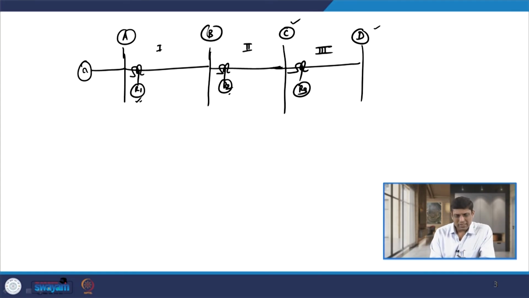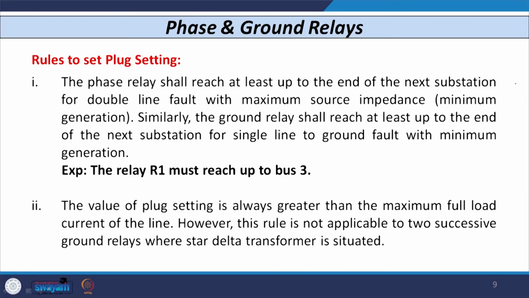So, if I use R1 as a phase relay, then its reach should reach for double line fault, and if I use R1 as a ground relay, then its reach should reach up to LG fault. Why should its reach be up to the substation? Whether R1 is a phase relay or ground relay, its reach should go up to substation C. Why C? Because if any fault occurs in this section and relay R2 fails, then R1 has to provide backup. That is why its reach should go up to substation C, and the same concept is applicable for other relays. So, that is the meaning of the first rule to decide the plug setting of the relay.